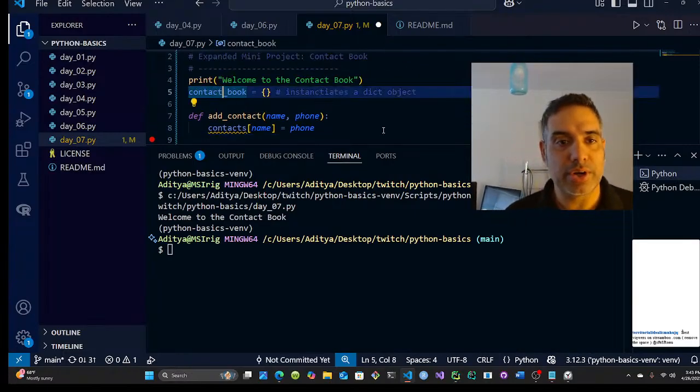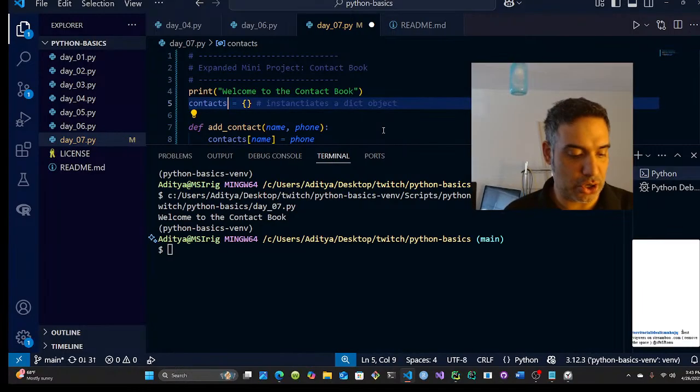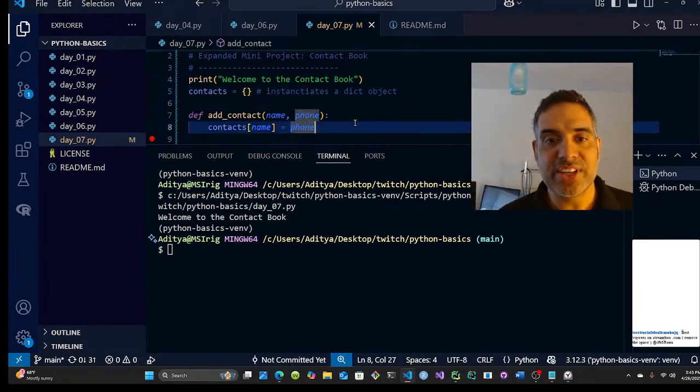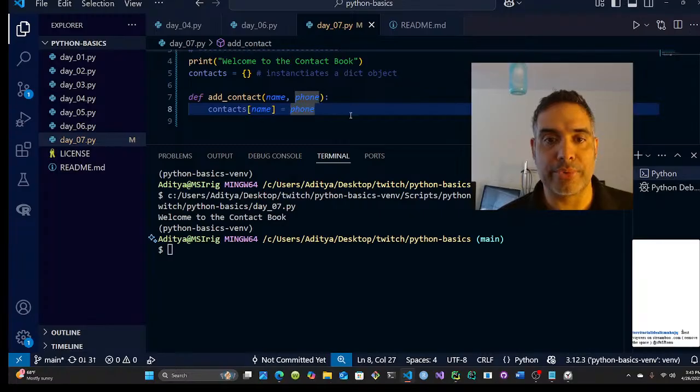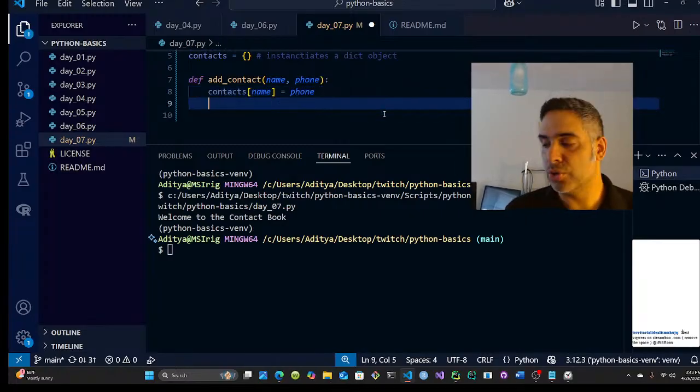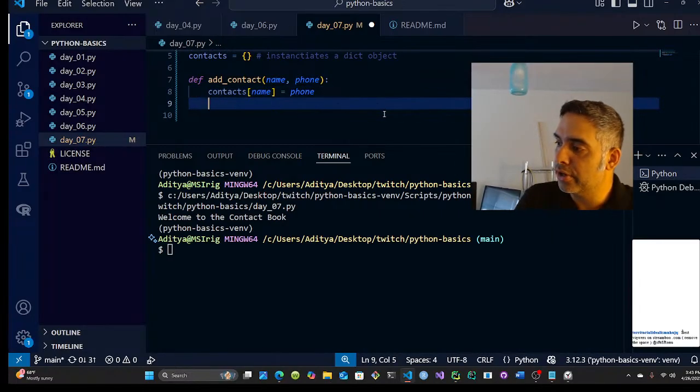And I want to change this to contacts, right? So what this code is doing in line number 8 is basically appending to this dictionary up top, right? That's what that's doing right there.